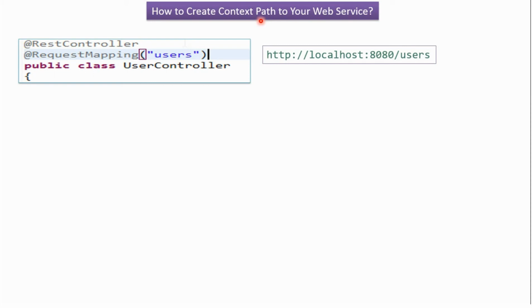In this video tutorial I will explain how to create a context path for your web service. Here you can see the class UserController, which is a REST controller, and the request mapping is /users. And for this we have used this URL in the previous videos.